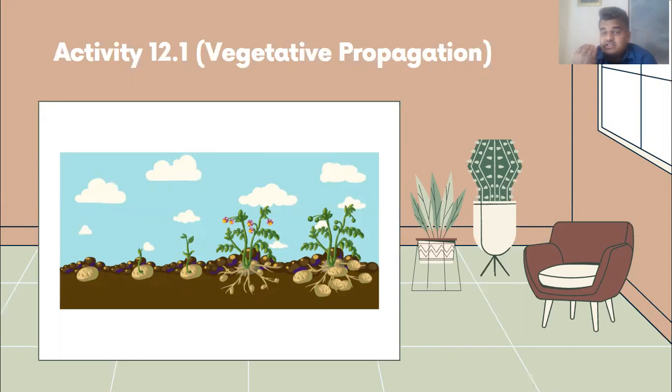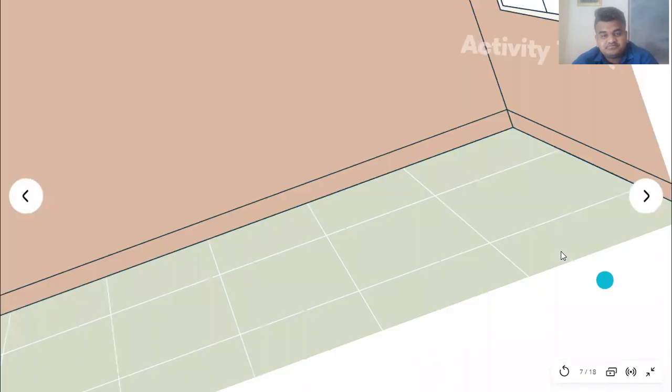So if we are cutting this portion of the eye, and we are putting it into this soil, and providing some water from time to time, then we can see that this plant is getting risen from these eyes only. So this is vegetative propagation, we can say.